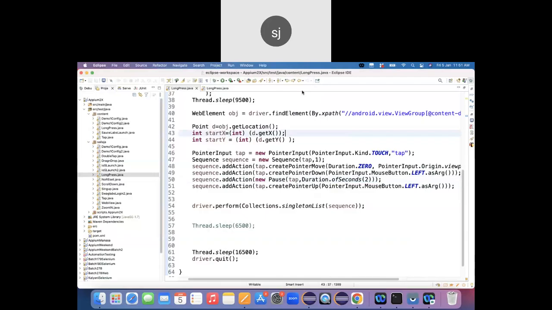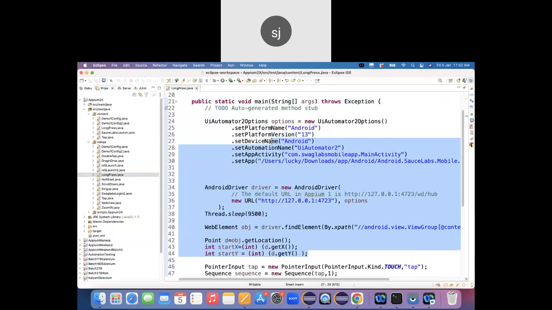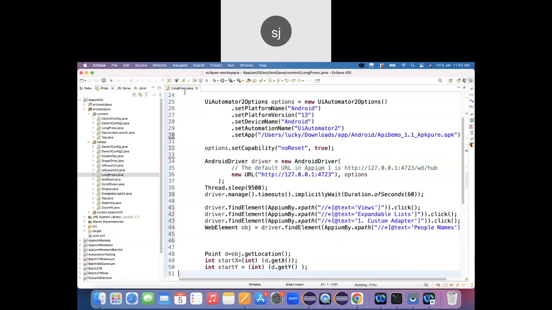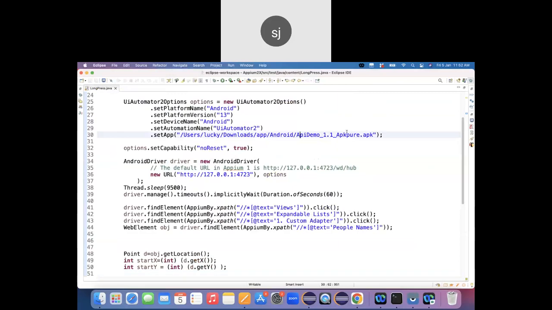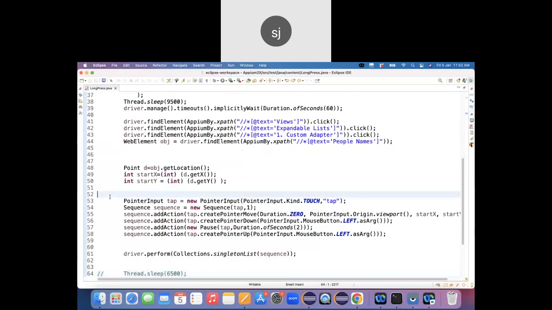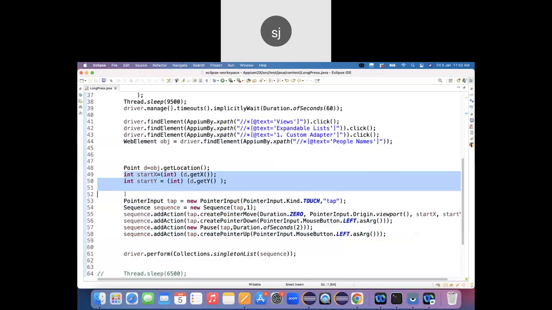So what I can do is, I do have a reference program with me. Let me copy the code base from the reference program and update this program with that data. If you observe, the current long press program is launching the API demos application, from where it's navigating to views, expandable list, custom adapter, and the people name. I'm taking it as a locator, and on that particular people name, I'm performing these operations. For the people name itself, I have captured the X coordinate and Y coordinate and specified this information. That's it.